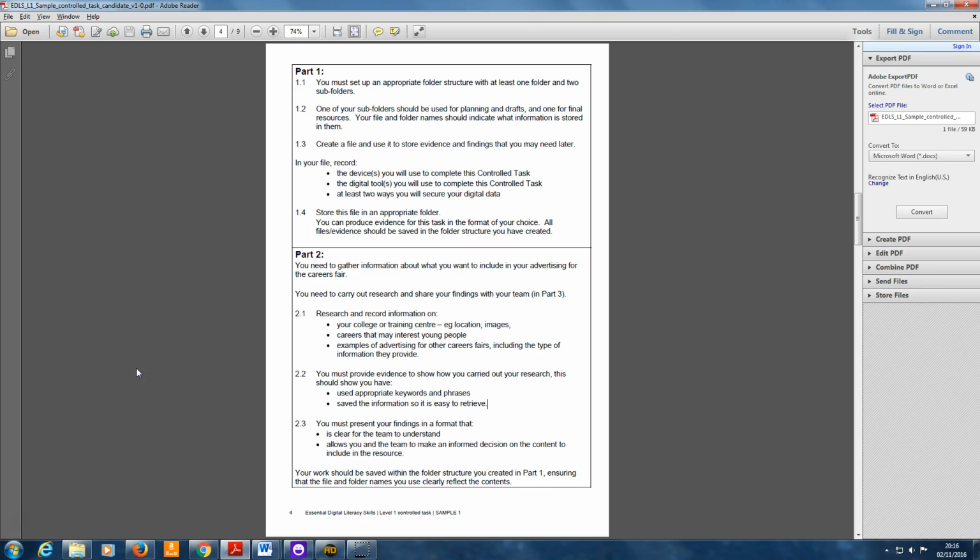Okay, so hopefully you've read that, and I did warn you earlier on, there is a lot of reading to be done, but that's the end of the reading and the time to start actually doing something. So what you'll need to do now is go ahead and do the following things. You'll need to get yourself onto OneDrive, just like we did in the first week of the course, and create in total 3 folders. To meet part 1.1 here, you must set up an appropriate folder structure with at least 1 folder and 2 subfolders. So 3 in total. 2 of the 3 will be within the other one.